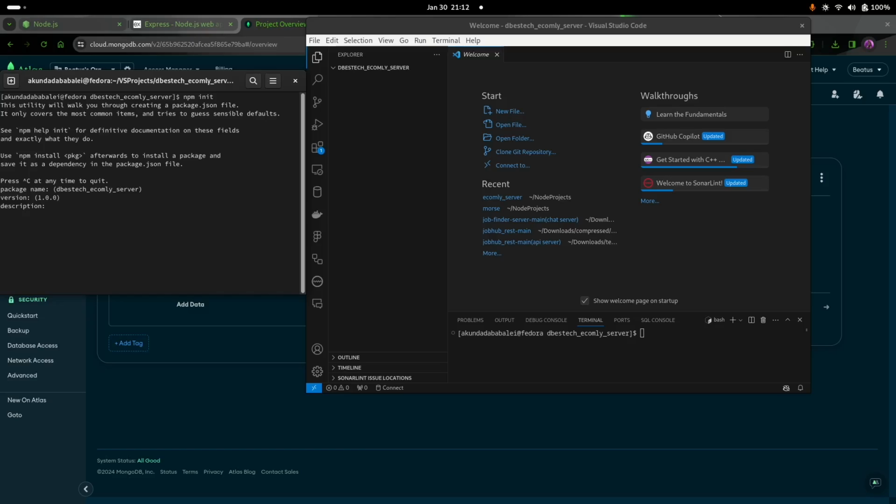Yes, the description, well, yeah. And the entry point, now you can leave this as a default. I don't know if you've noticed yet, but whatever you see in the brackets simply means when you don't type anything and you hit enter, that thing will be the default. So if it's index.js, that will be our entry point.